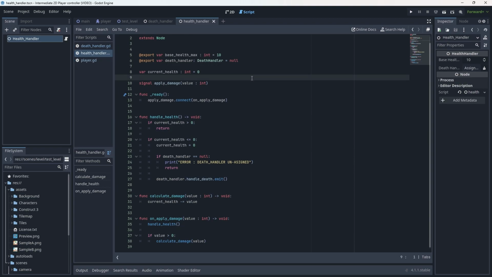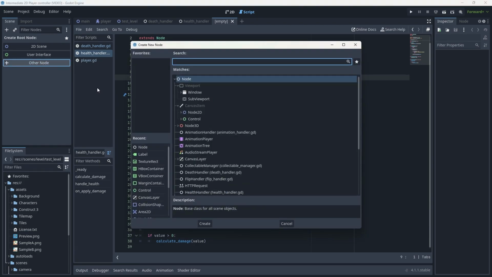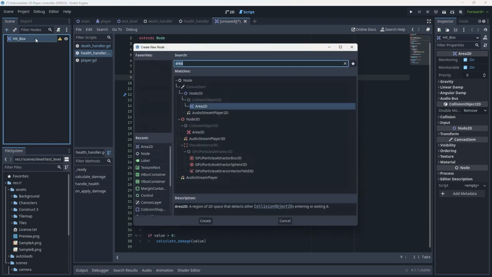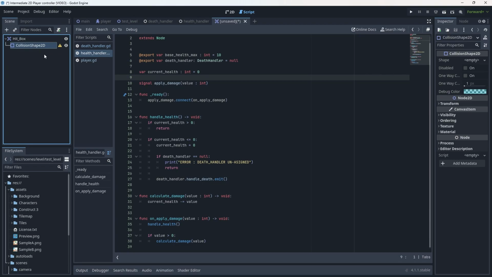So let's go into a new node. This is going to be of type Area2D, and we're going to need to rename this. This is going to be for our hit_box. And then we're going to hit Control A to add, and we're going to add a collision shape to it. Now, we don't actually need to give this a shape. Hell, you don't even need to really add a collision shape to this. You can do this all after the fact when you've attached it to something.